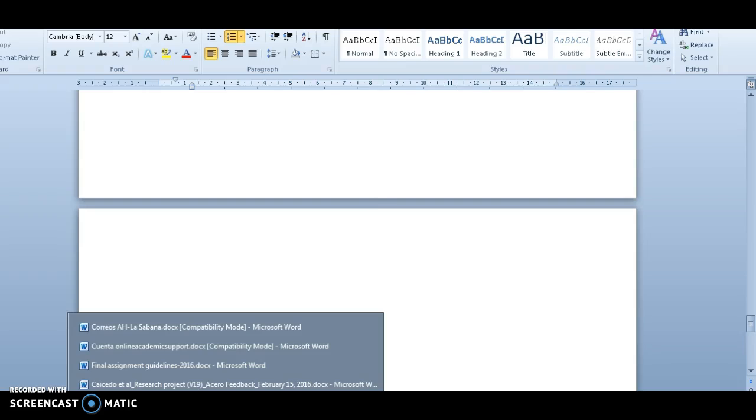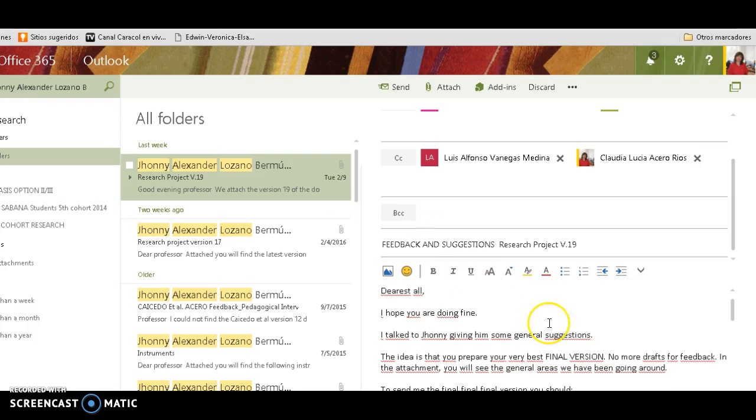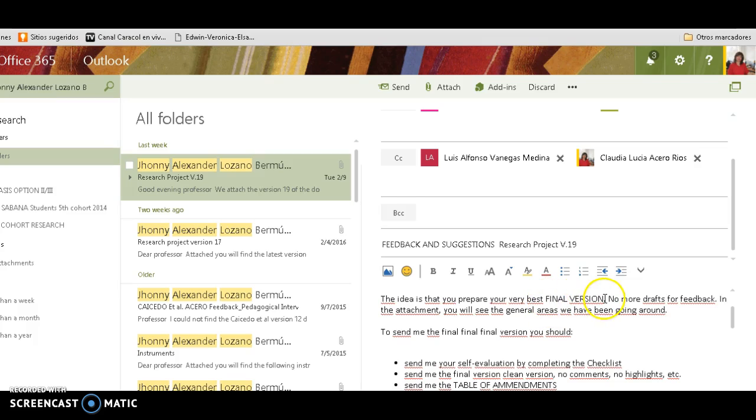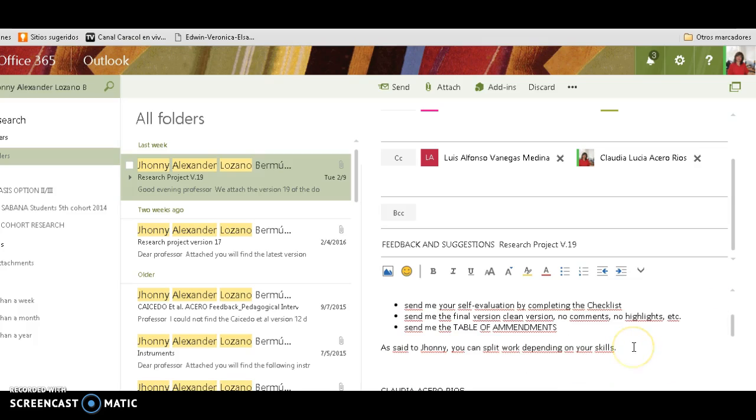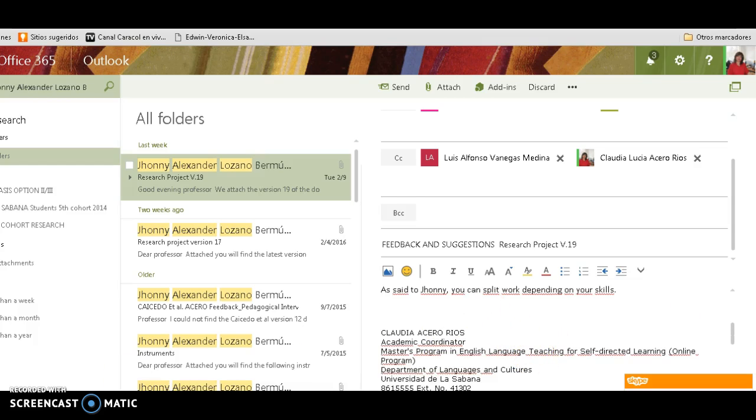So my suggestion, as I'm telling you in the email, is that you prepare your very best final version. No more time for drafts, no more time for revisions. I guess that you are tired, I'm tired too. And of course, this is the time to send it to reviewers. So when you finish and you're 100% sure that you're sending me the final version, you send me your self-evaluation with the checklist. You send me the final clean version with no comments, no highlights, clean, and also the table of amendments, okay? So I hope that you can actually do your paper and send it to me as soon as possible. Bye, guys.